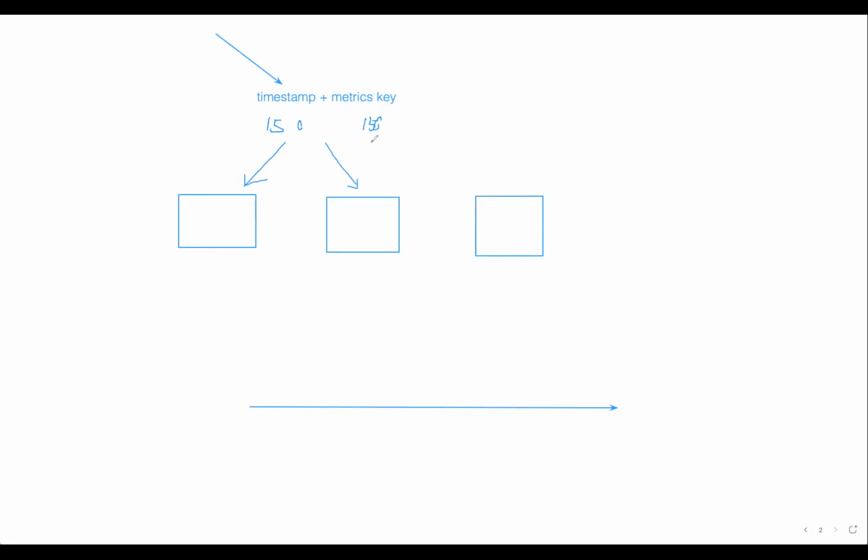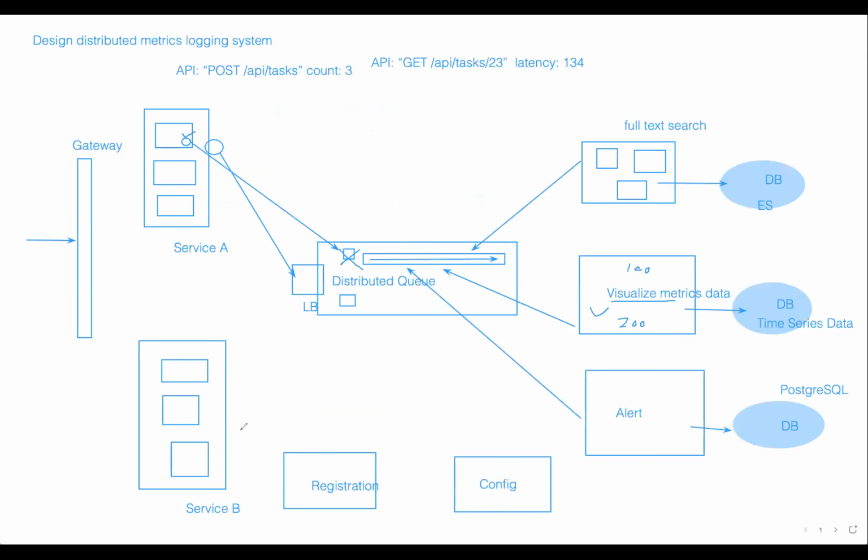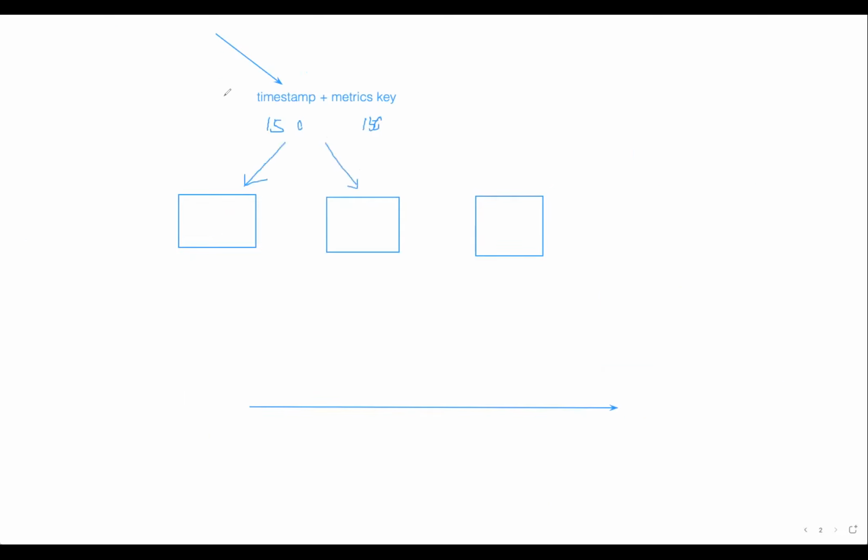So why are two of them the same? Why do they go to different shards? Yeah, if you go back, service B generated 200 records, and service A generated 100 records. But that doesn't mean these 100 records need to go to the same partition in the database, right? Because in the database we are sharding by timestamp plus metric key, right?